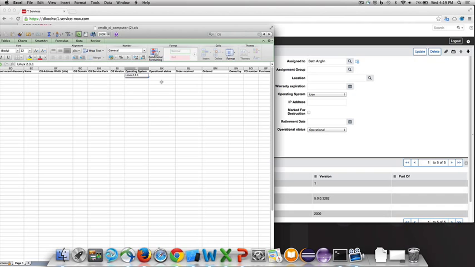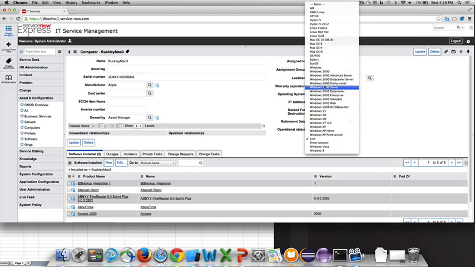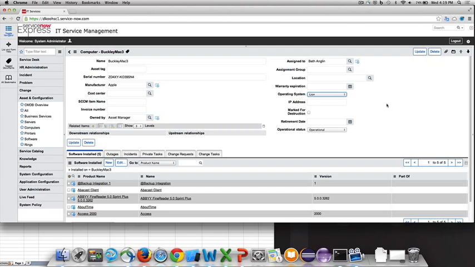Although that may be a valid reference and a valid number, if it doesn't map to an actual choice here in ServiceNow, it's not going to be able to go across. It'll be left just as blank. So, two key things to remember while you're importing data.